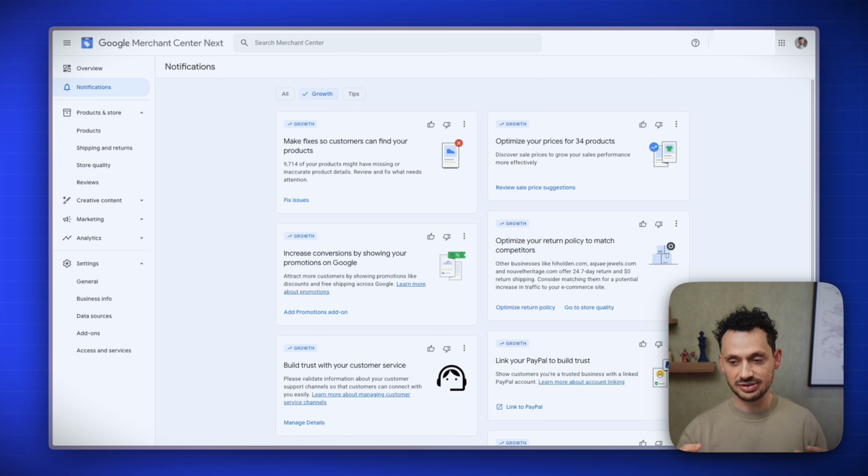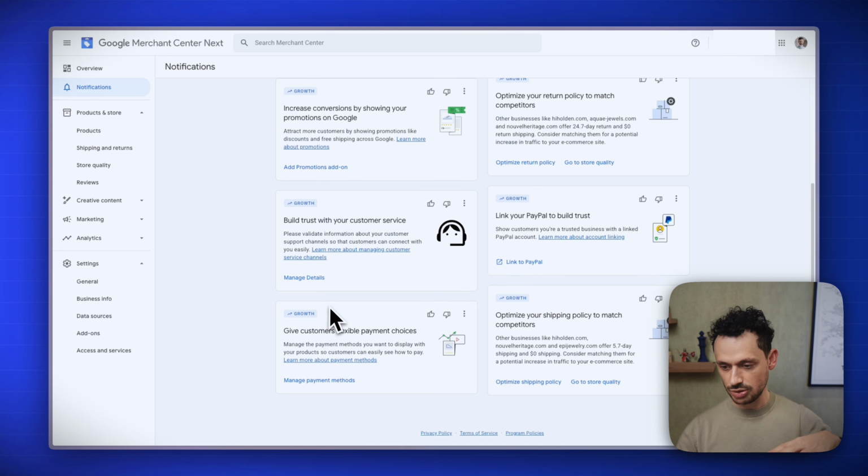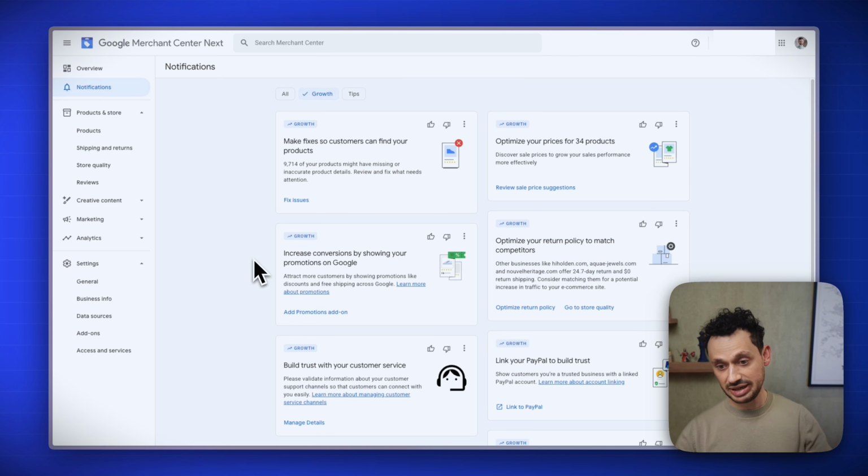In this situation, it's not like that. You should actually follow the recommendations here when it comes to growth. The more recommendations you apply here, the better your store will become quality score-wise and rank-wise. So use that to your advantage.